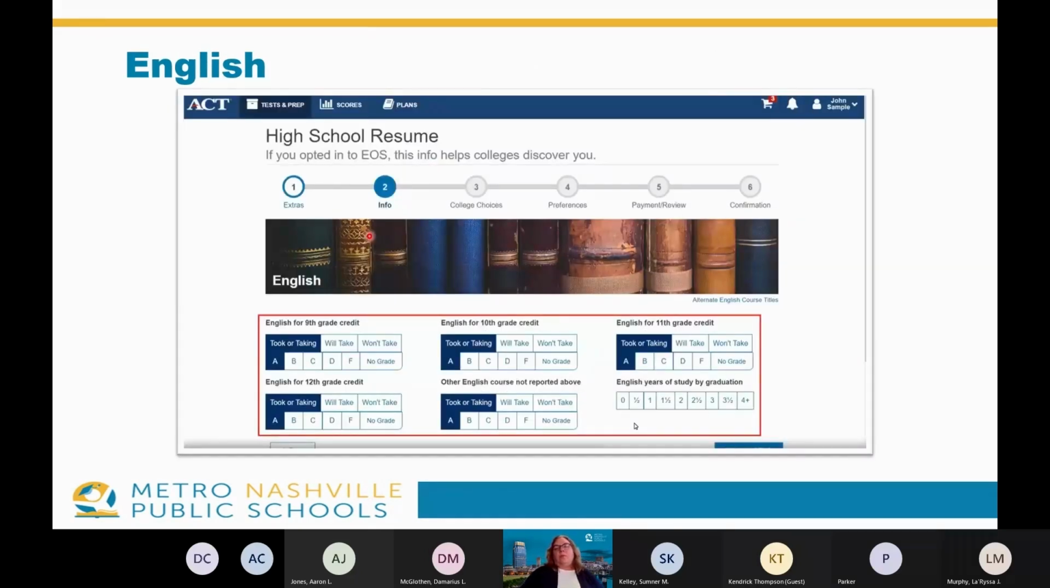English is the first subject that we're going to talk about here. You can see it has a box for each one of your grade levels, 9th through 12th. And you're going to start out with exactly those boxes we were just talking about. I'm going to assume most of you are juniors. This one is talking about 9th grade English. You have already taken 9th grade English, so you're going to click this box that says took or taking. Hopefully you are not taking 9th grade English as a junior, but you did take it in the past. And then it asks for your grade.